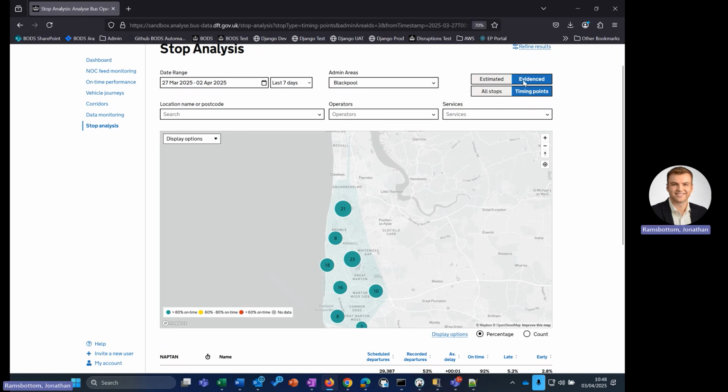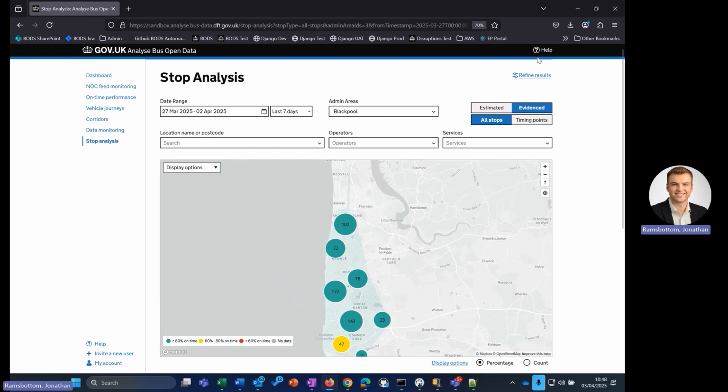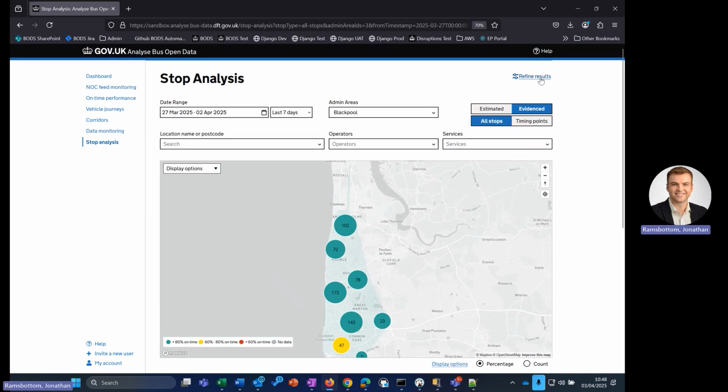This logic is covered in the initial BODS YouTube video in terms of the difference. And I can choose whether I want to just be looking at timing points or all stops. So I will look at all stops for this demonstration. And then on the top right, we've got refine results.